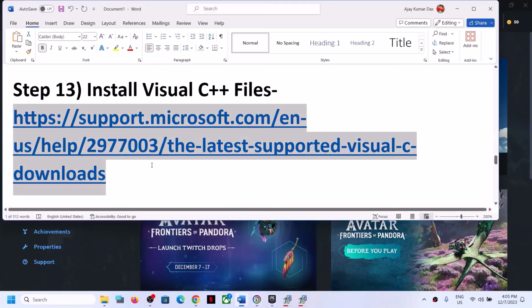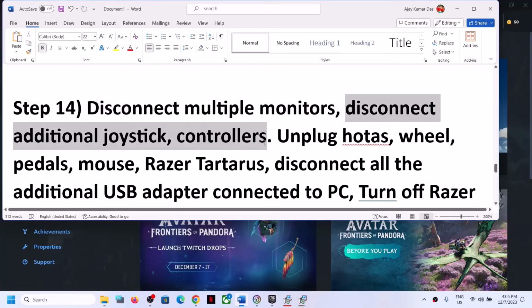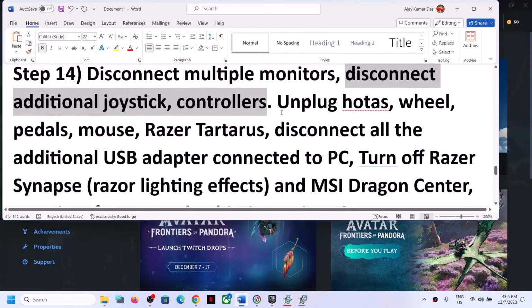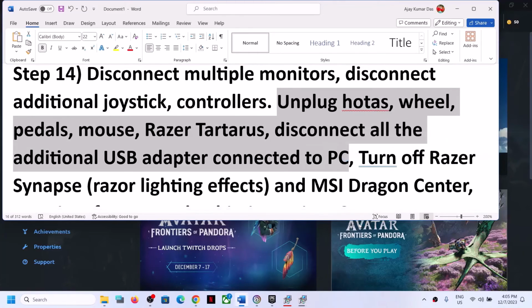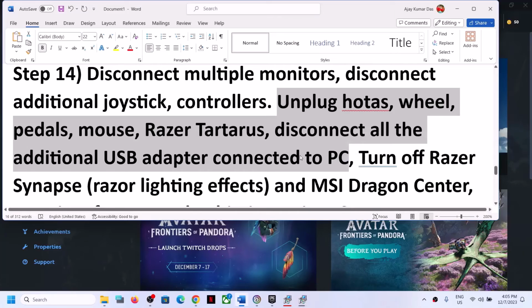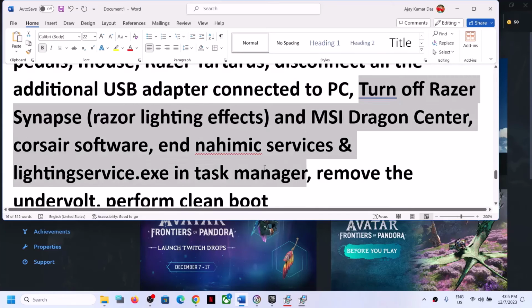Now, the next step is to disconnect multiple monitor. Try launching the game on single monitor. Disconnect additional controller connected to the computer. Also, unplug external devices. So if you have these devices connected, disconnect it. So unplug all the external devices, USB adapter which you're not using, disconnect it, and then launch the game. Also, if you have any third-party software or application running, make sure that you close all the background application.